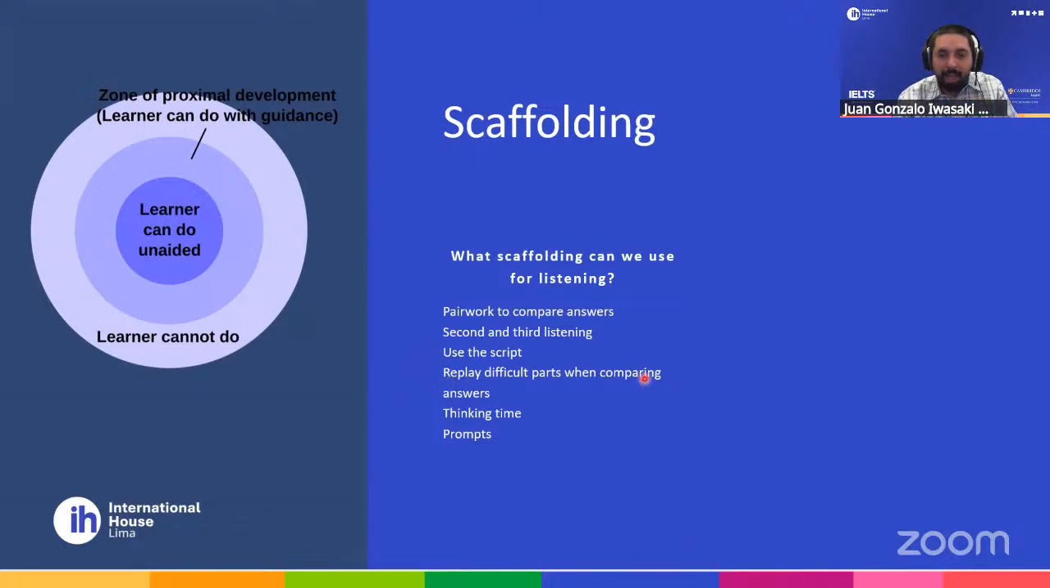You can replay difficult parts. So if I notice that everybody got the answers right for number 1, number 2, but number 3 we had a 50-50, I can replay that part and point out, did you hear this here? Did you hear this here?